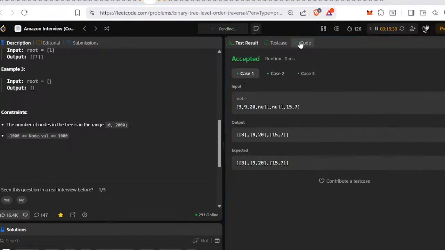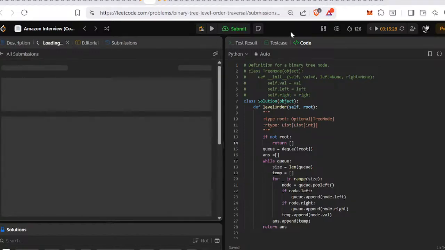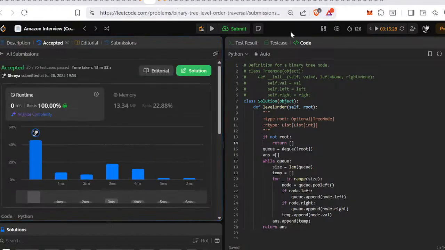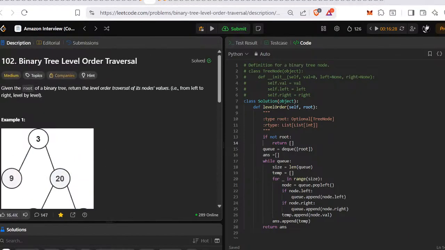See, now it's accepting our answer. We passed all the test cases, and this was a brilliant solution. We got 100% beating runtime, and memory is so-so, but whatever. It is a good solution. So yay, we solved it in 15 minutes flat. And it was a medium question, so well done.